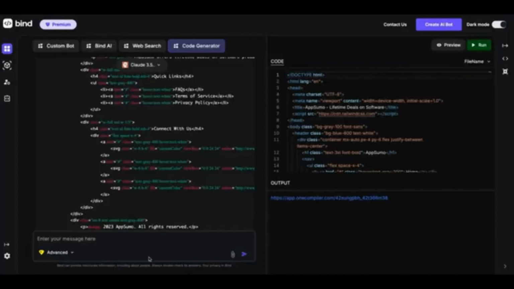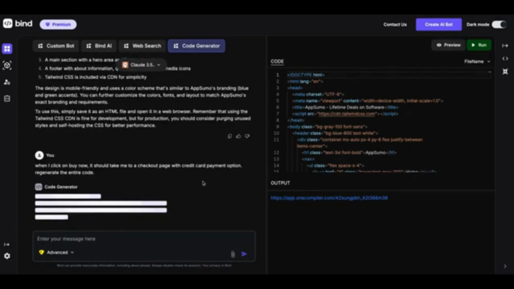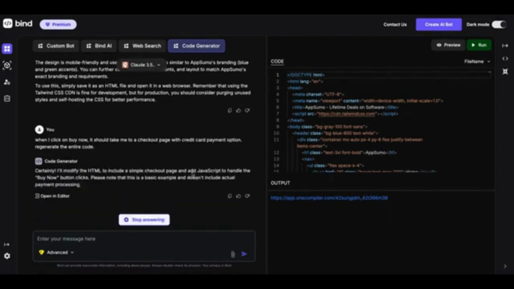And I can give it subsequent instructions, and I can say things like, okay, when I click on buy now, it should take me to a checkout page with credit card payment option, regenerate the entire code. So it's going to regenerate the entire code, and meanwhile I'm going to show you some other features.